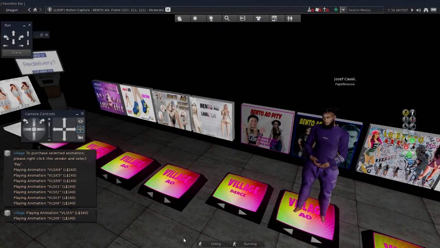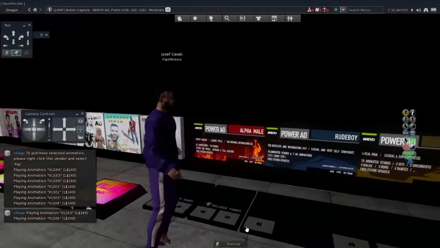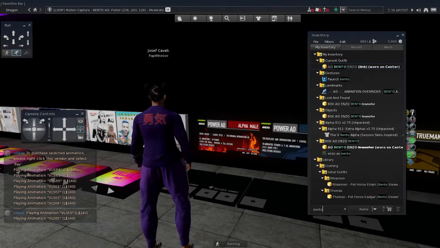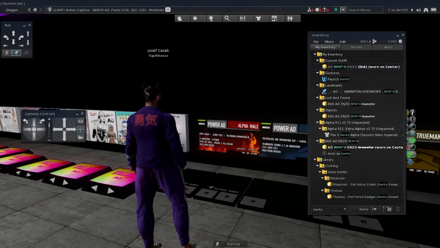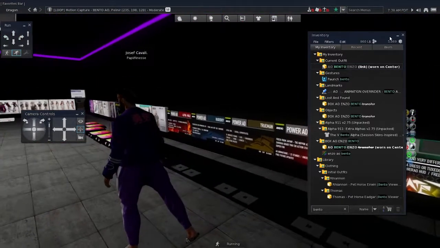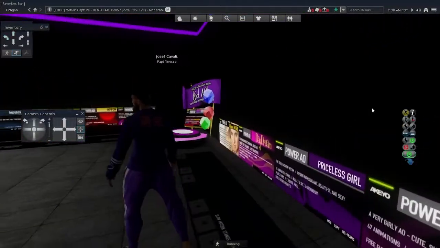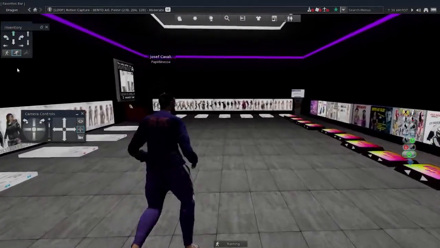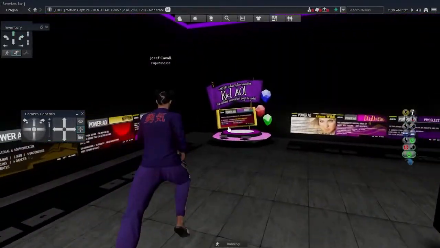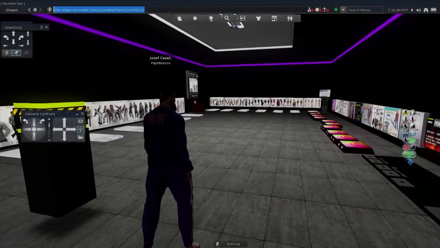So yeah, this is the animations. There's some more animations. I really forgot which one I have. Let's see. I'm sorry, I forgot which animation I got. I was trying to show y'all, but I don't remember which one I got. But yeah, so this is another location if you want to go ahead and buy pre-made animation overriders or AO. Here's a kid AO. I should actually check this one out for my child avatar. But yeah, so this is where you would come to buy an AO.